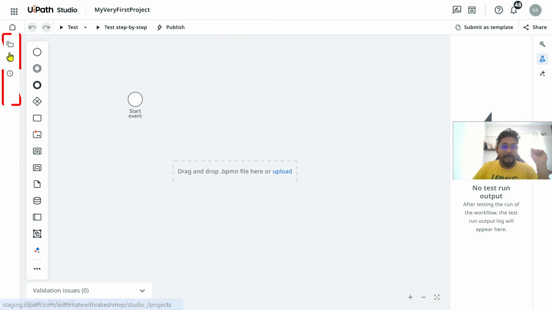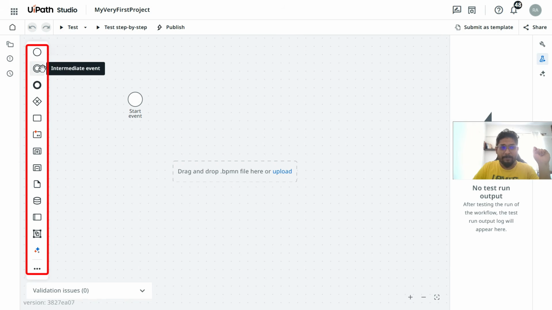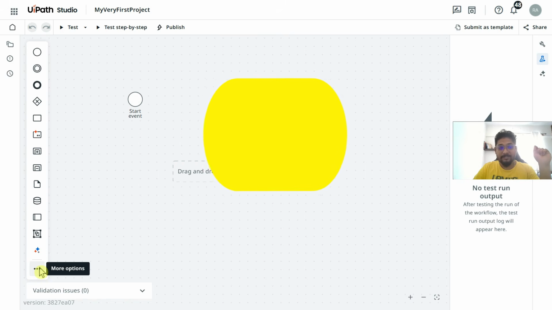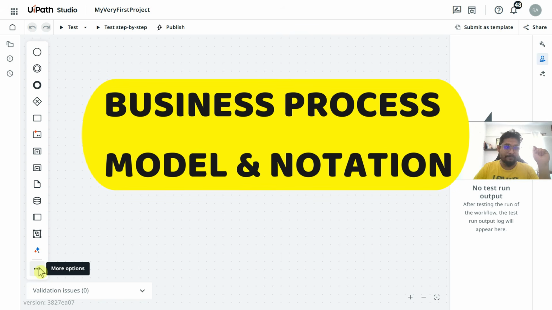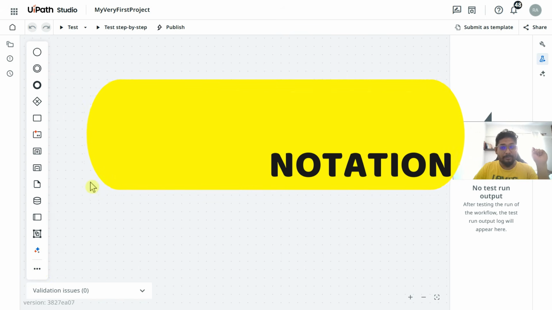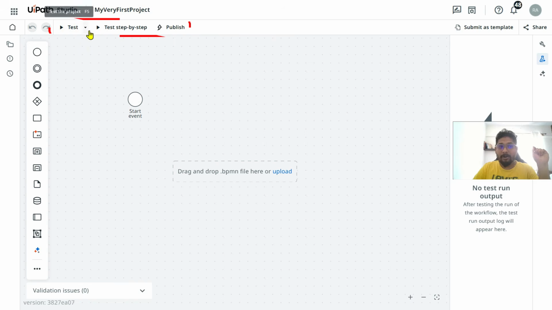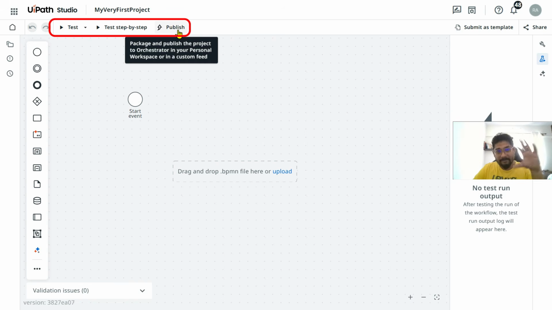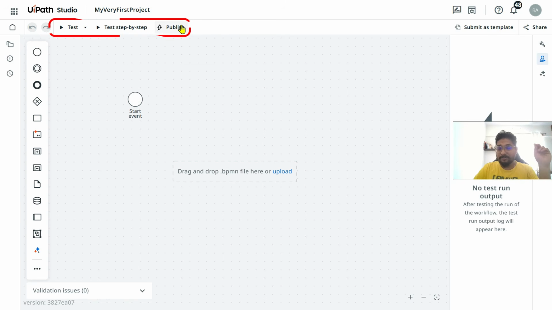And then on the left hand side, you have the project explorer, you have open issue panel, and you have open change history. So these are a couple of elements. And then you have the BPMN elements. BPMN stands for business process model and notation. How to use all of them, we are going to see that. And on the top ribbon, you have test step by step, and publish the project that you have created on Maestro to Orchestrator.